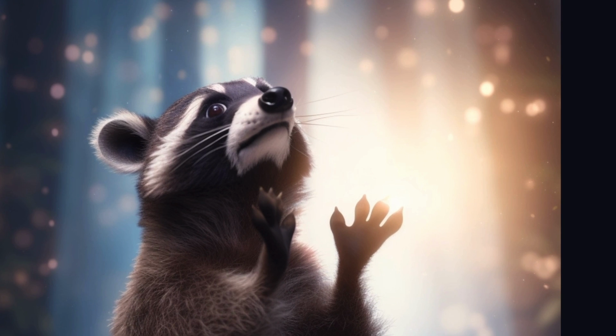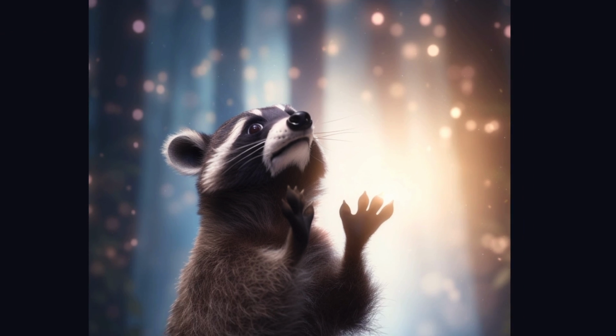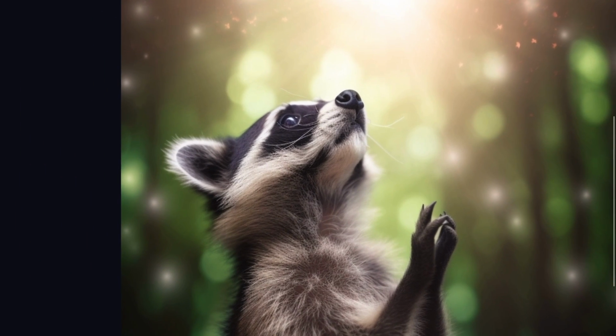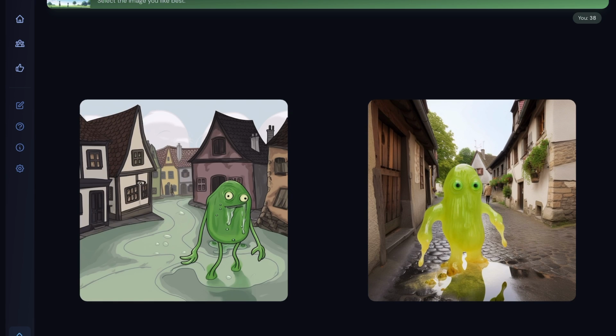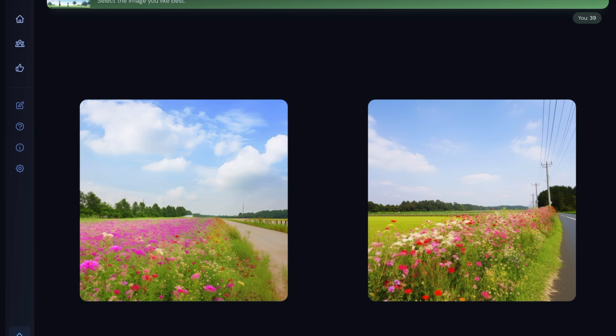This raccoon reaching for the stars or receiving the energy from the universe. And this one, oh, both very nice, but I like the emotions more in this one. Here, this, I don't know, slime monster, whatever it is, I also picked the right one because it's more photorealistic. And I think in this case, you really see a big difference.